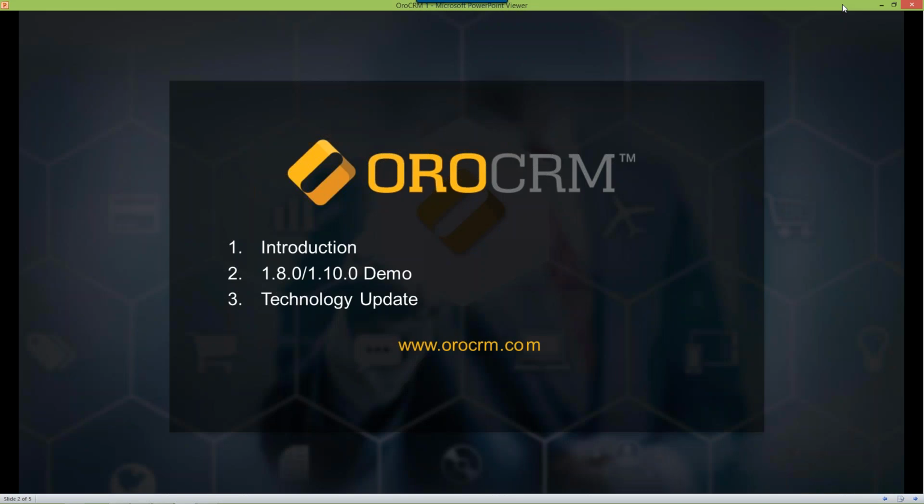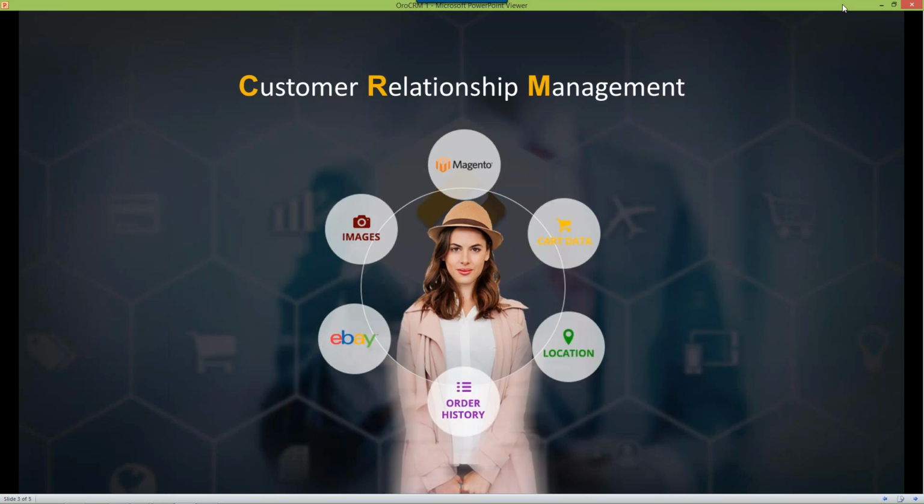So I am going to start with just a very brief introduction. We are going to have a product demonstration of particularly the new features that are in the new release. It'll be 100% geared towards what's new in this release. And then we have Dima Soroka, who is another co-founder and our CTO, who will be giving a technology update, and will talk briefly about some of the technology updates that came in 1.8.0 and 1.10.